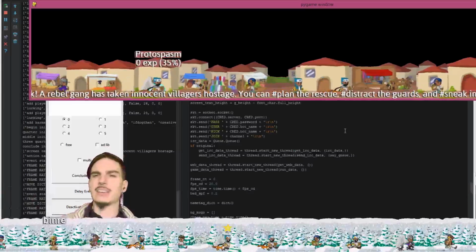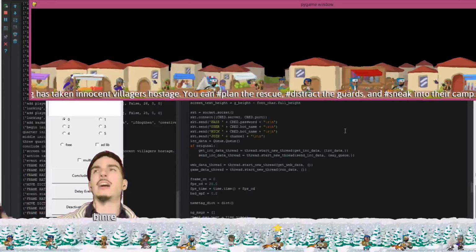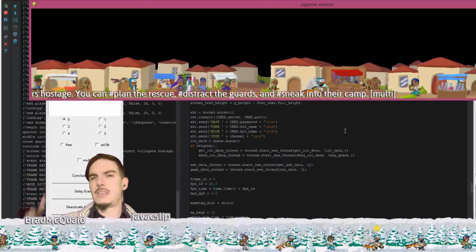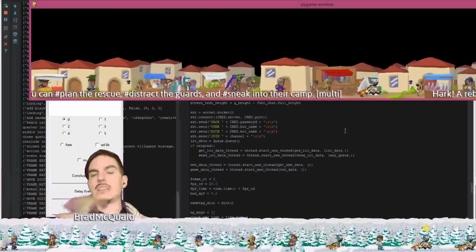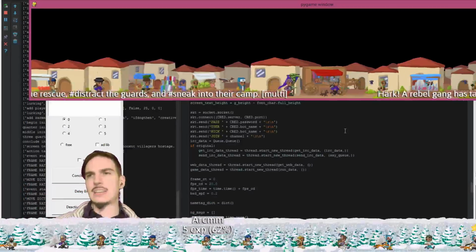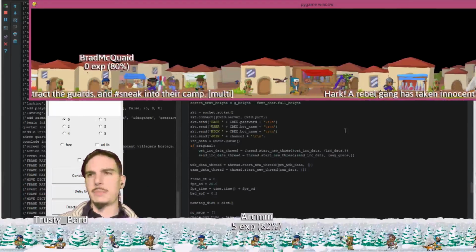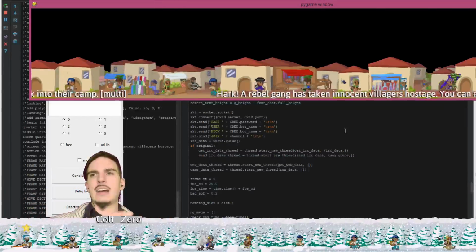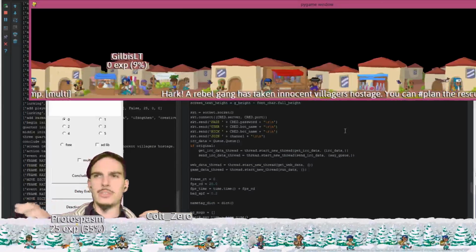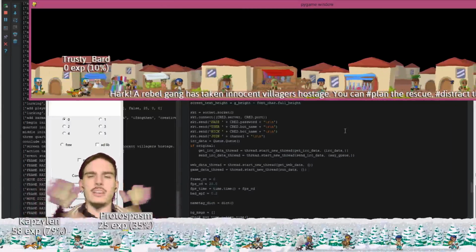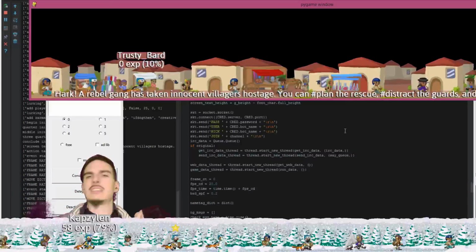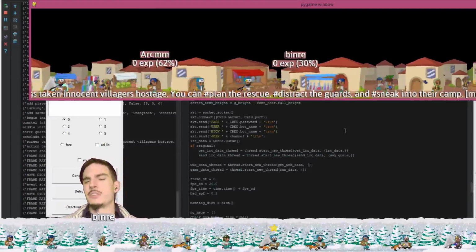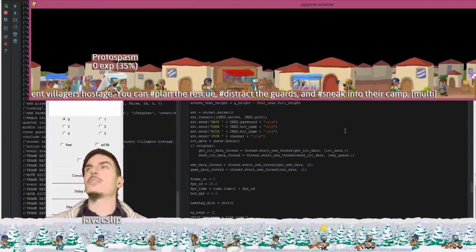That way it'll continue to scroll the text, but with the added stuff. So it's like, Hark, a rebel gang has taken innocent villagers hostage, you can blah blah blah, and then in that same line it'll say multi, and then it'll say you can win by covering all bases. You're doing well, but you could use a few more. It'll all be in one line, and it'll continue scrolling until the end of the event, and at the end of the event, it will switch over to the outro text if there's outro text.